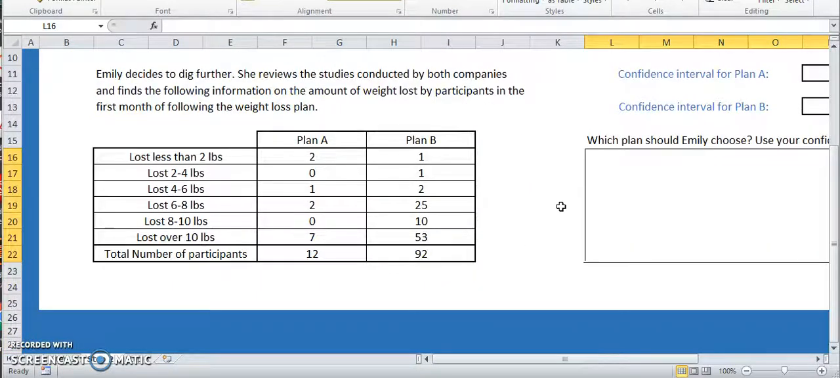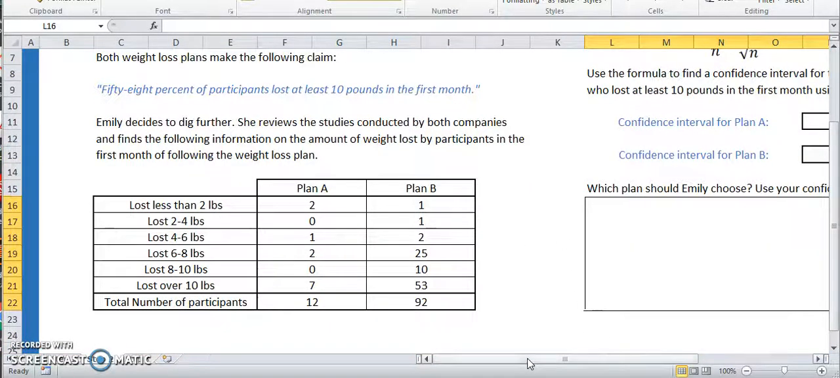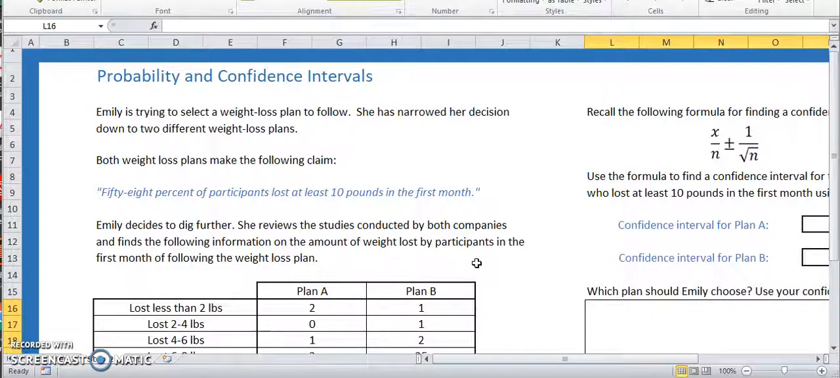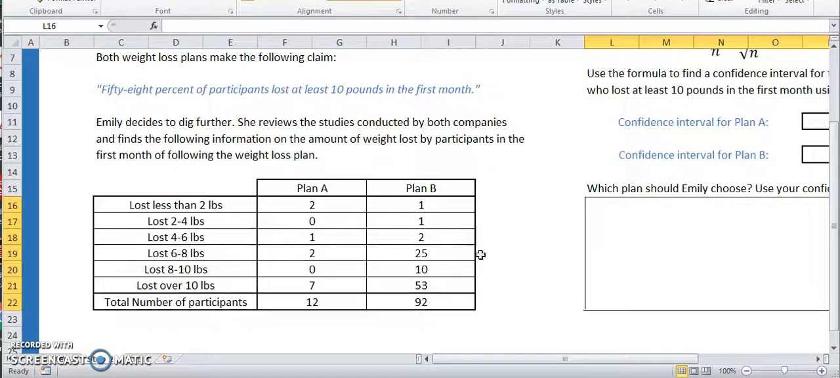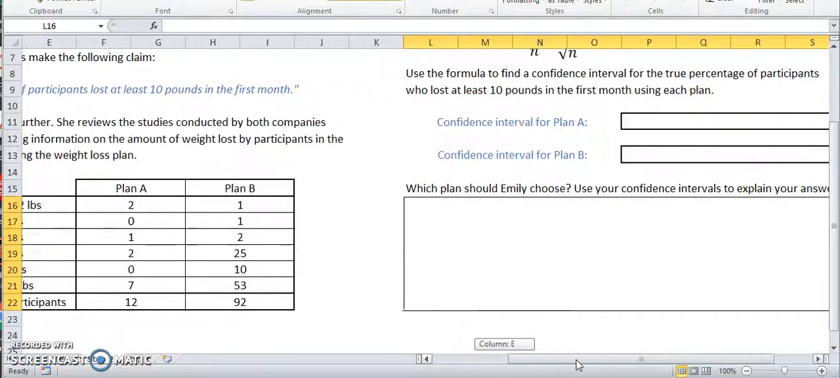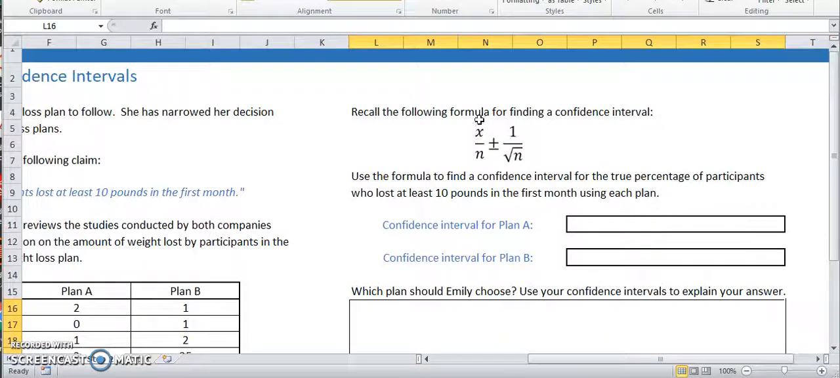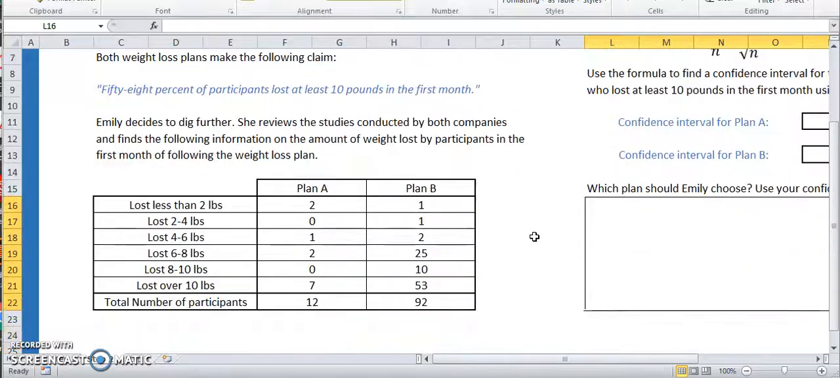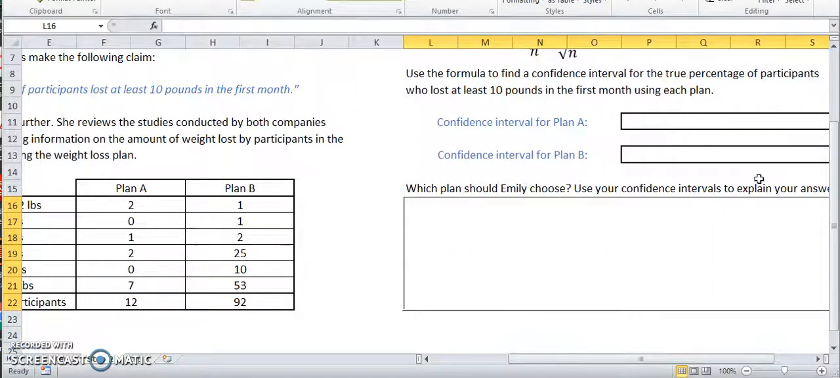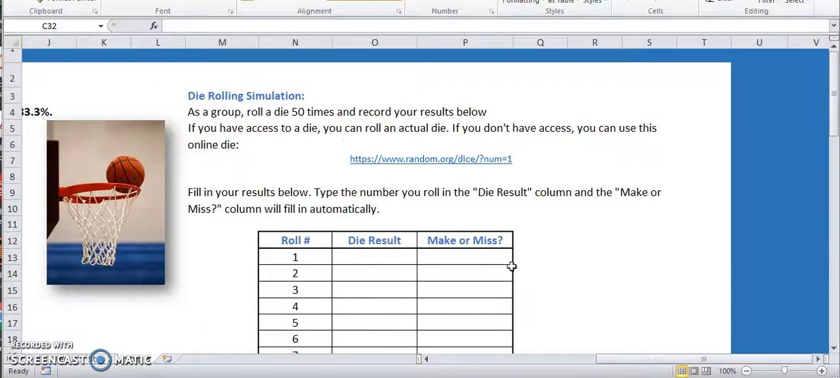to test again. On this one, you're trying to help Emily select a good weight loss plan, deciding between these 2 plans, which one's the better plan, and you'll be using confidence intervals for each of those. Note, you're looking at the percentage of participants who lost at least 10 pounds, and that's the confidence intervals that you'll be calculating for each plan on that one.